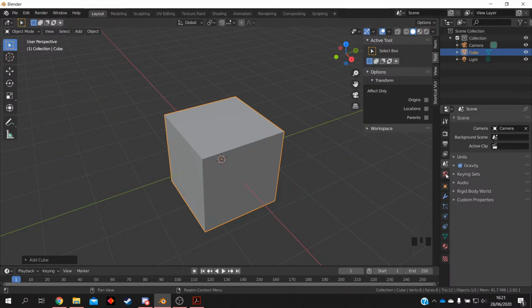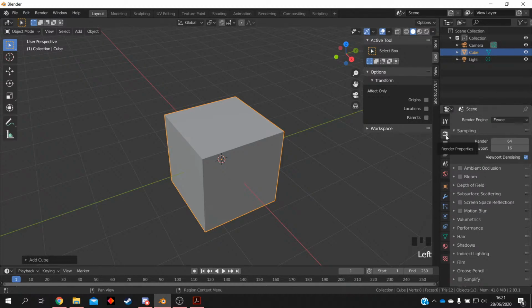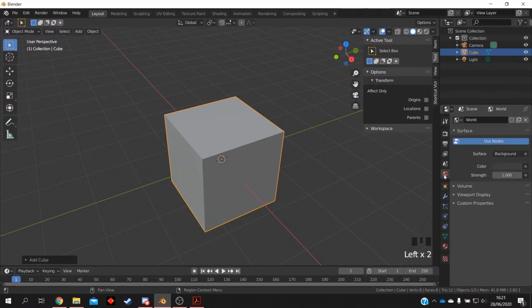So yeah, Eevee is great. Someone said I've heard Eevee is awesome. It is. But that's the default, by the way. If you check your render properties, the render engine is Eevee by default. That's the game engine style rendering engine. And you have the world properties, so the background color, maybe it's an HDRI, right? Volume, viewport, all kinds of stuff.